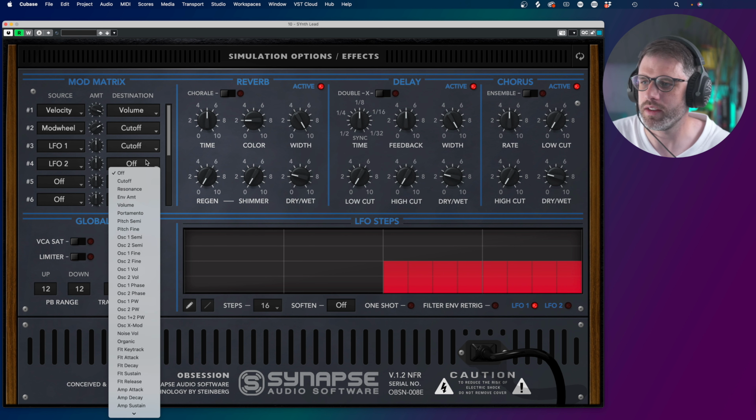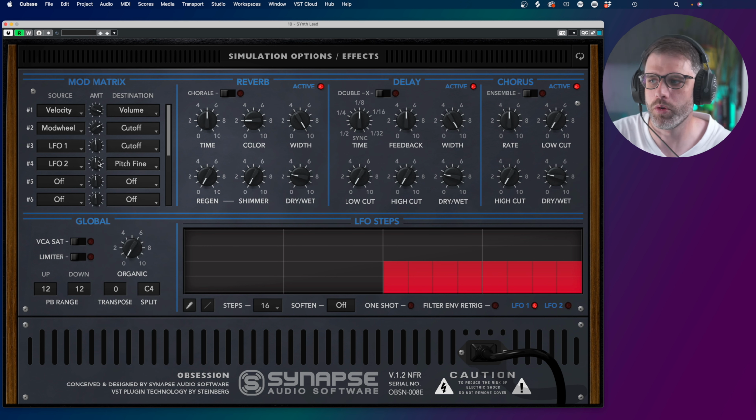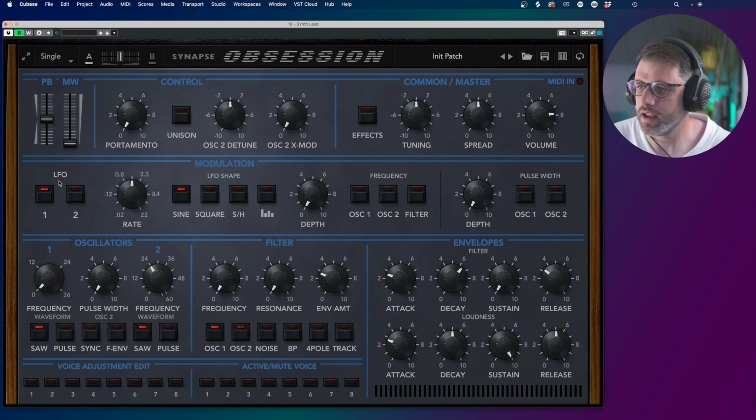And LFO 2 is actually going to control the fine pitch. Now you might be wondering, why would I use that when I could just use the organic here? And that is very true, but we're going to use that as well. I just want to add a little bit more realism to it and just a little bit more movement. That is obvious. So let's add in our LFOs.